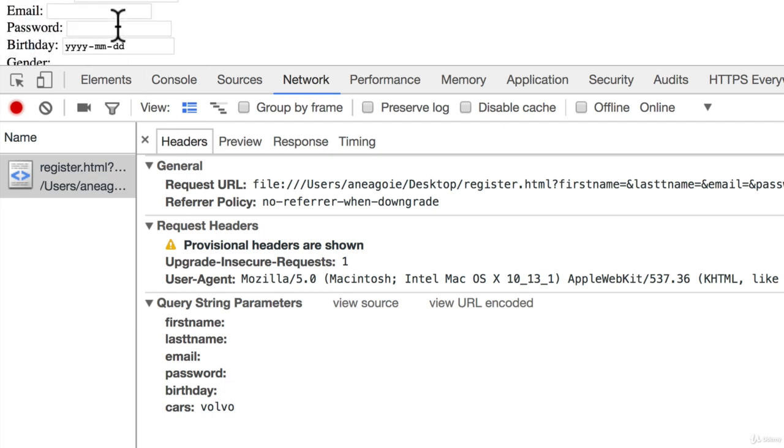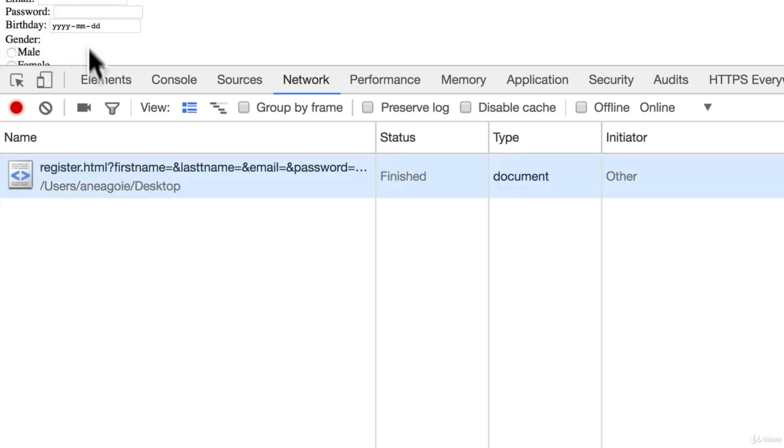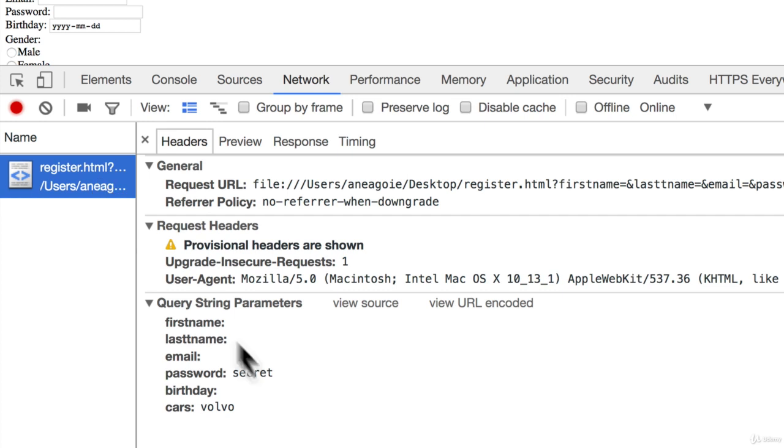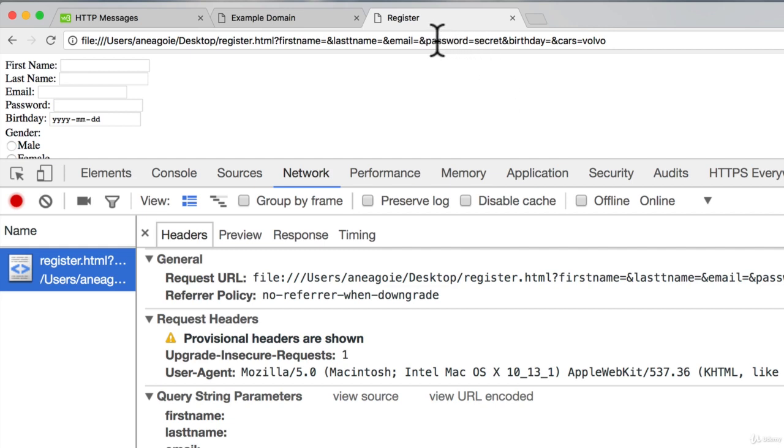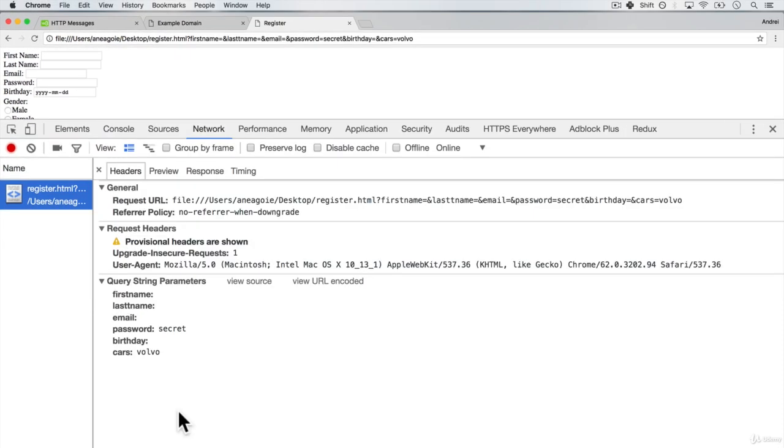If I went back to the form and I type in secret and I click register again, well, now I have my password out in the open, sent over the wire, and I even have it up here, my URL bar. All right, we'll get back to that. So that is one way.